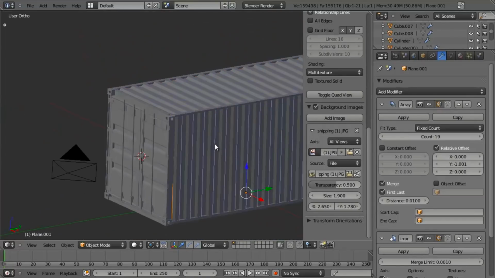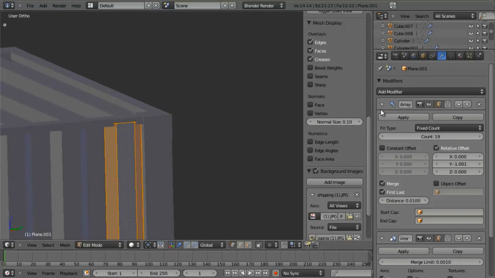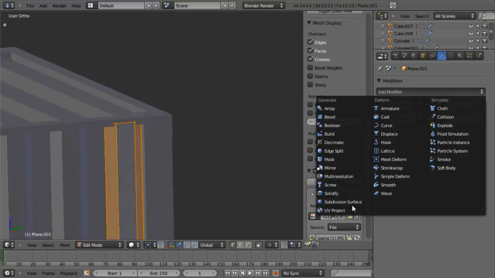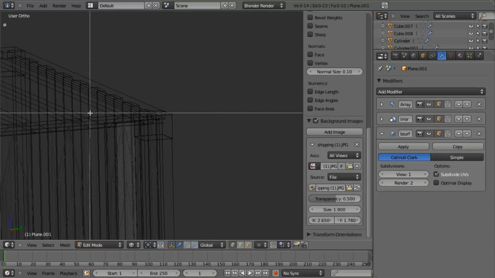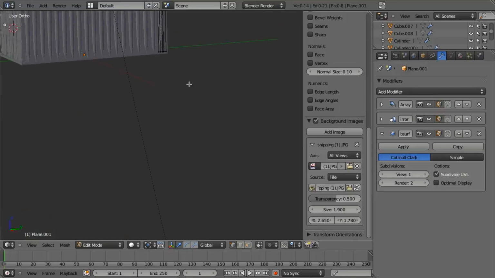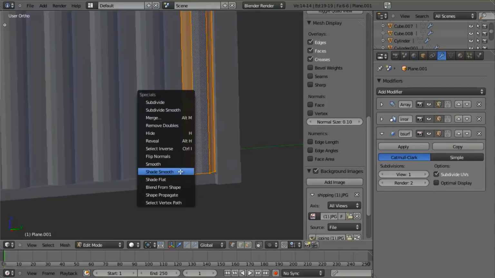Obviously we have a ways to go, but one thing I will do, since we've got this here, is add in our Subsurf Modifier to this. So we'll click Add Modifier and Subdivision Surface. Let's go ahead and delete these top faces and the bottom faces. Select everything, W, and Shade Smooth.